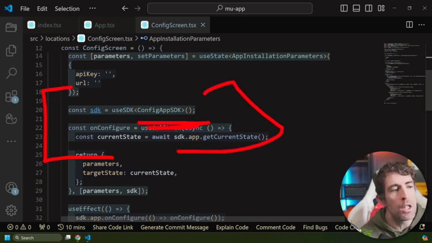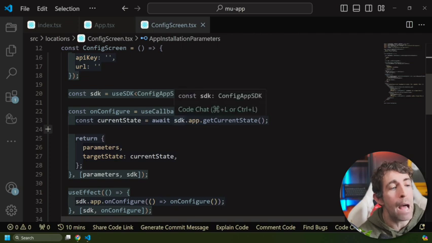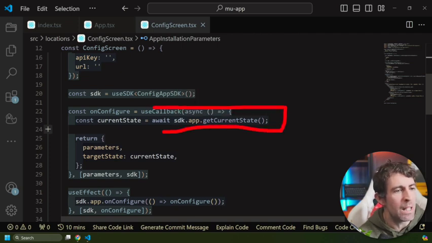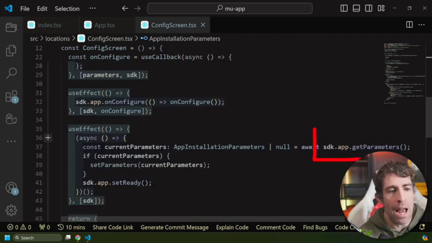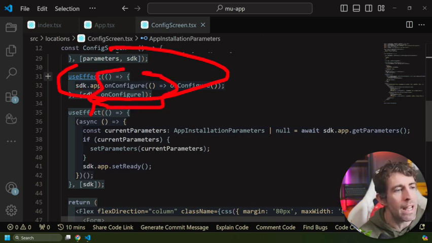Now underneath here, we need to new up our app framework SDK. This time, because we're using the config screen, we need to use the config app SDK data types, and this is going to give us our SDK method. Now, just in terms of what we need to do for the app here, I'm using basically three main methods. So we've got the SDK.app.getCurrentState. Underneath here, you can see we've got SDK.app.getParameters. And then if we look within this useEffect, you can see that we've also got SDK.app.onConfigure. So this is going to be called when we click save.